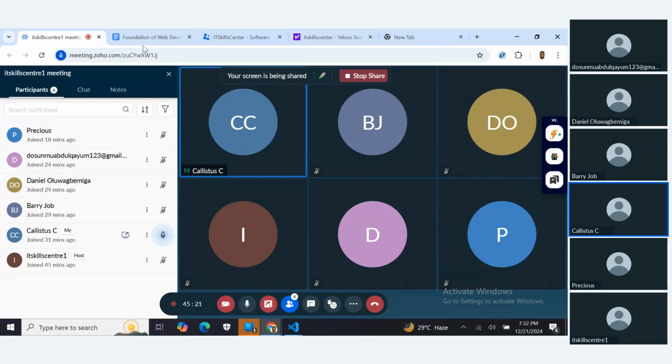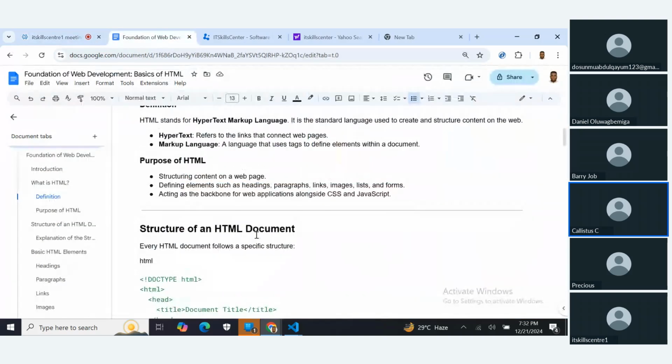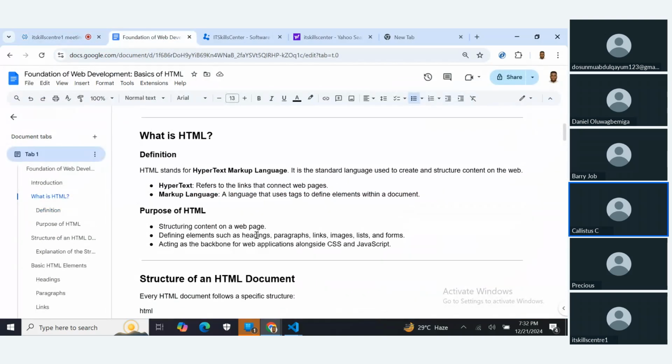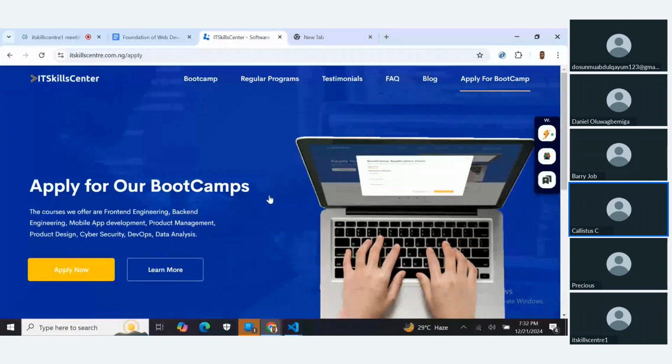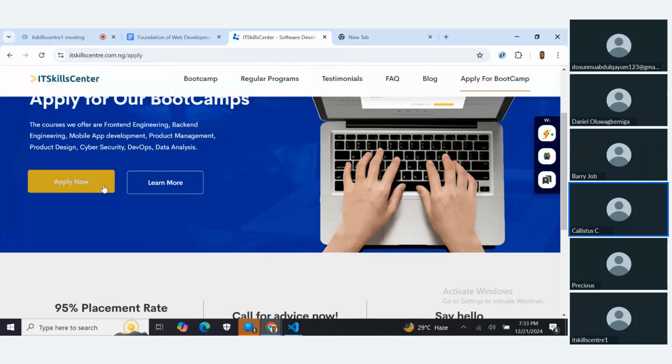So let's proceed. HTML stands for Hypertext Markup Language. It is the standard language used to create and structure content on the web. Hypertext refers to the words, the links that connect web pages. If you have used Microsoft Word, you'll be used to this term. When you click on this Apply Now, this is what we call hypertext.